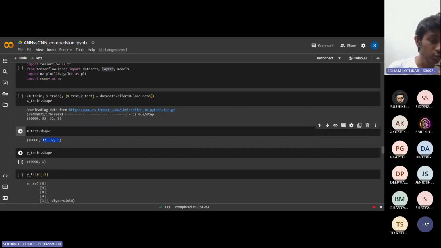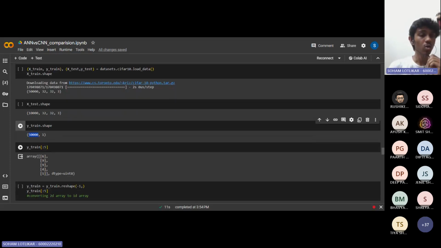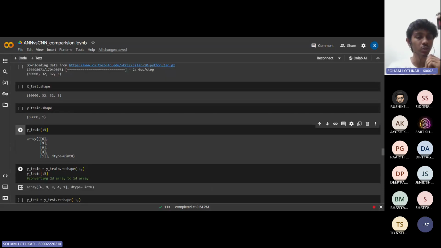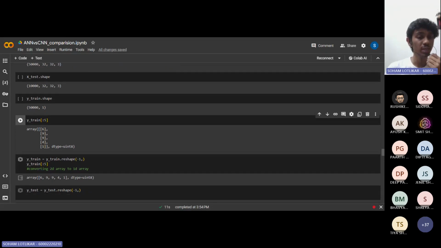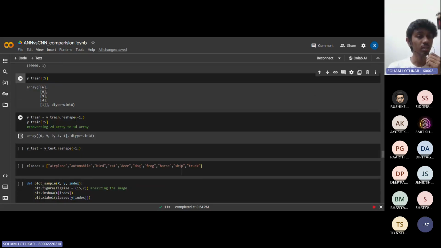My ytrain dot shape is 50,000. There are 50,000 data sets in ytrain. Now, my ytrain, if you can see closely, is a 2D matrix, right? If you see, there are two blocks. That means this is a 2D matrix. I'm converting a 2D array into a 1D array by simply saying ytrain dot reshape -1. I'm changing my ytrain, so I have to also change my ytest.